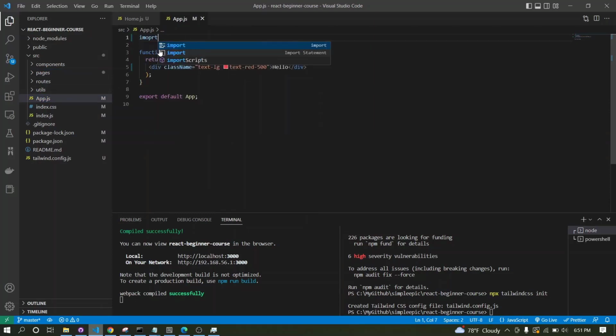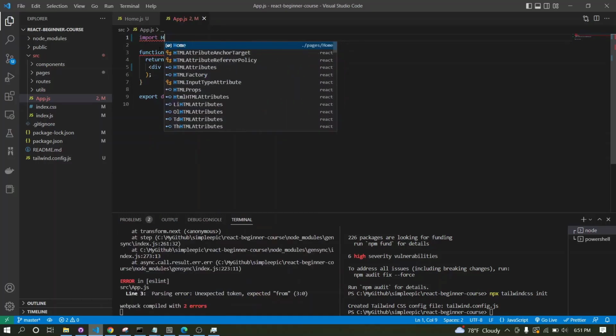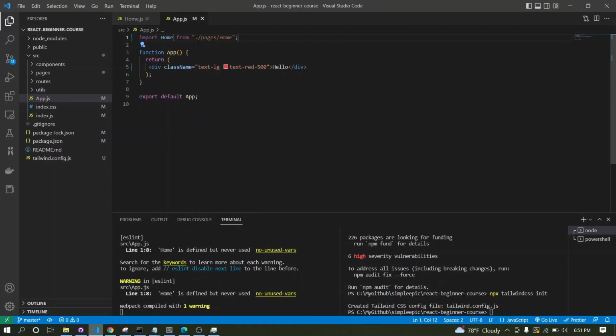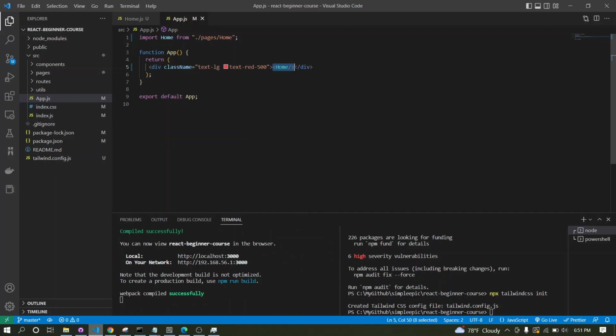You have to import it by simply saying import Home from pages/Home. Then once you import it, you have to call it like this. So I will replace this hello page with the Home component, right? This is the way you call a React component inside another React file, right? So now if you go to Chrome again, it showcases the home file like this.